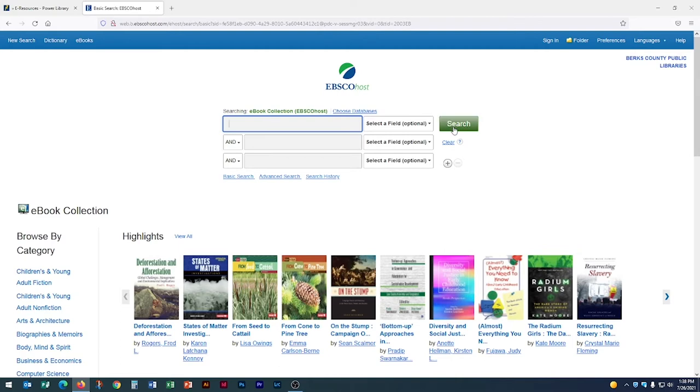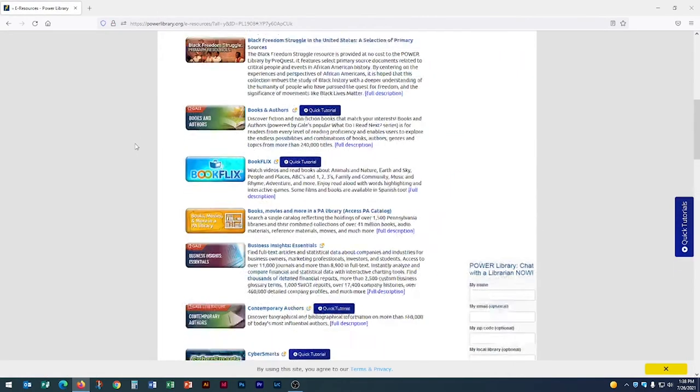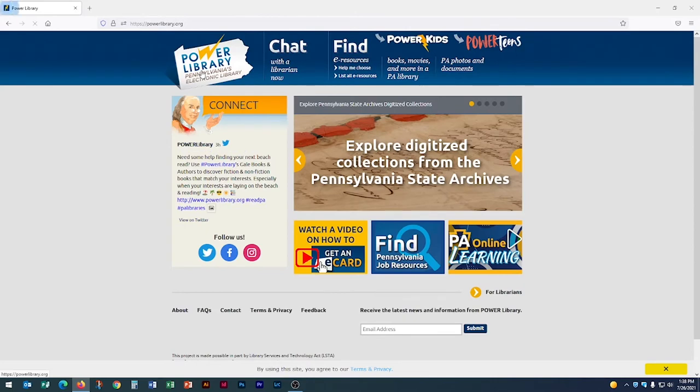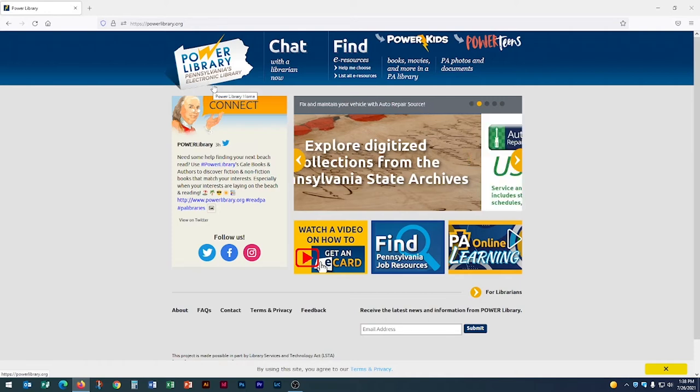Power Library also allows you to see what items are available at other Pennsylvania libraries. If your library doesn't have the item you're looking for, the Access PA catalog can help you find it at another library. You can then ask your library to request it through interlibrary loan.